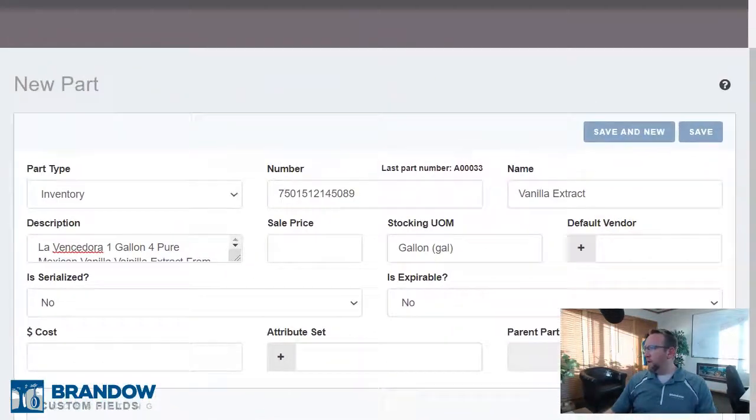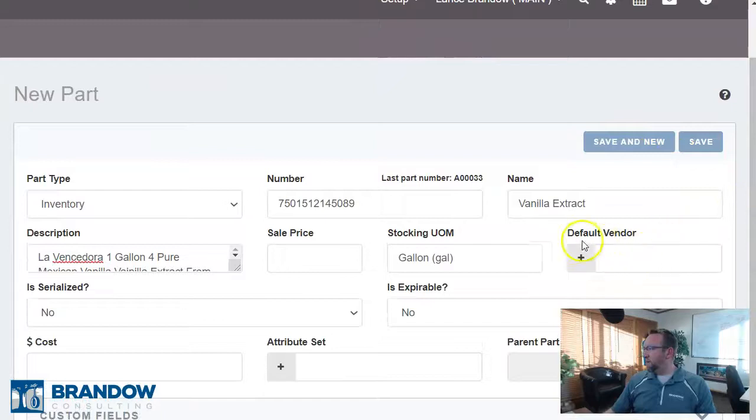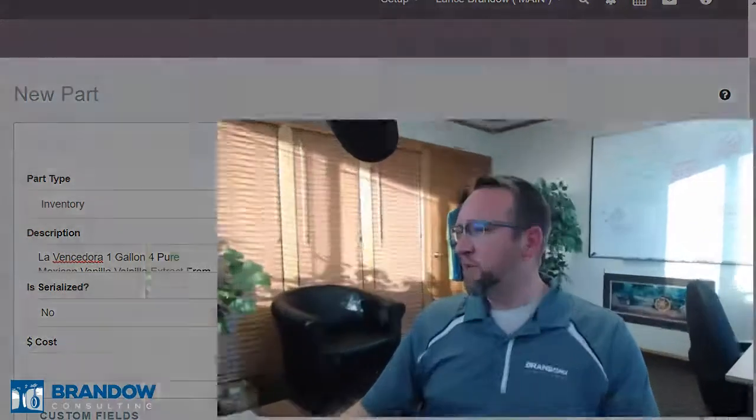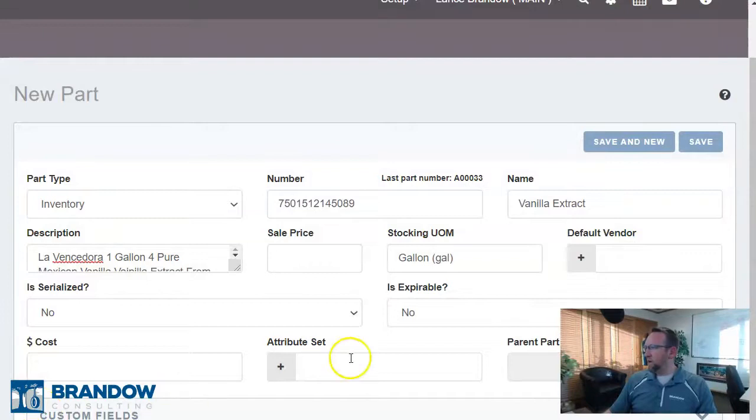And then this default vendor field right here should be used. Don't skip over it. Don't get in a hurry, because what this does is it enables you to use the purchasing tools later on. One of the reasons we purchase inventory software is to help us make good purchasing decisions. So assigning a vendor to this will help us later on when we use the automated purchasing tool.